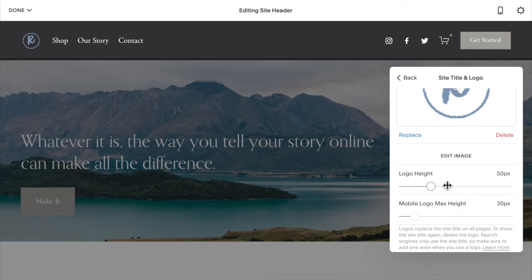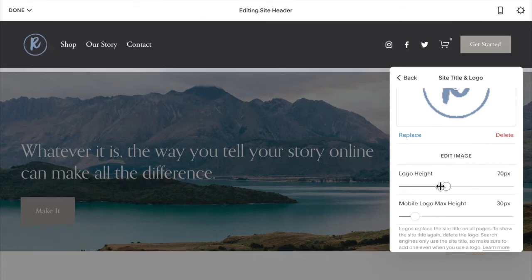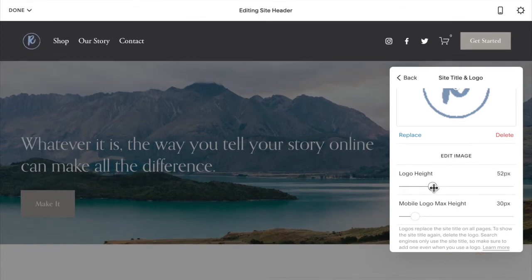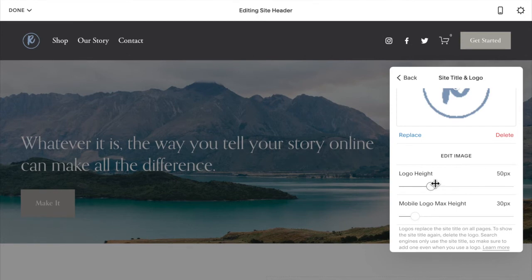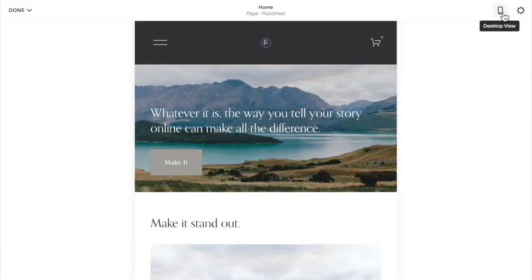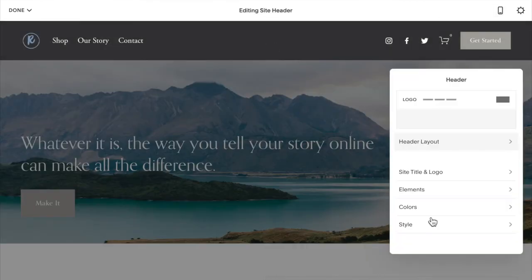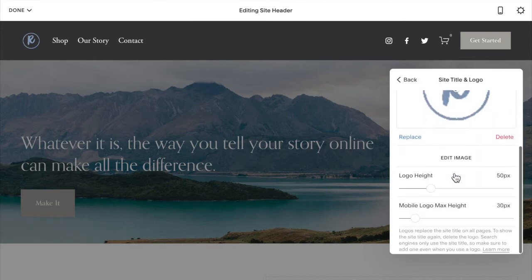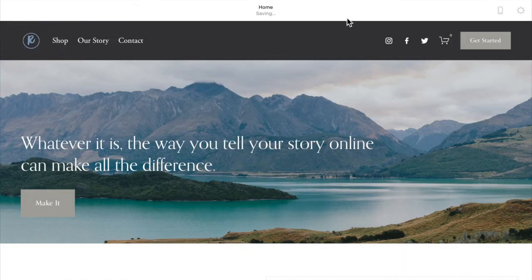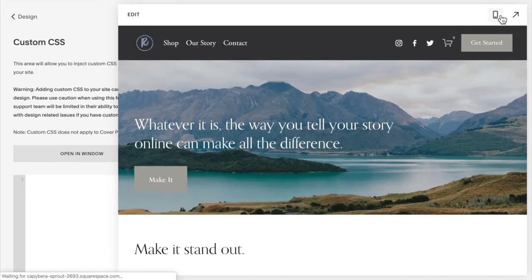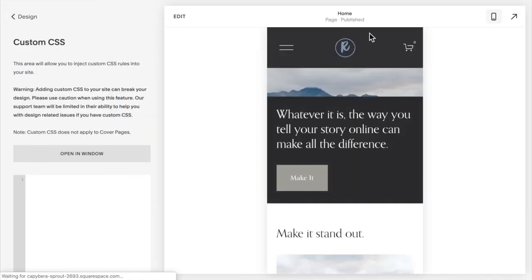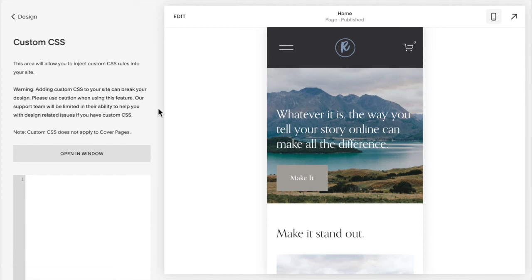So what you can do is if you change this one, it will change what it looks like on desktop. And then you can view it on mobile, and you can change this to be viewed differently as well. You can set this, let's say, to 60. And let's view it on a mobile. And you can play with that number as well.